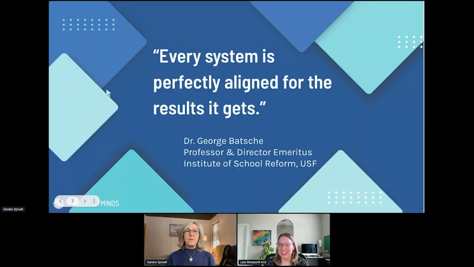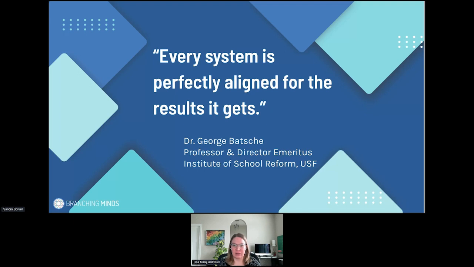Okay. What you'll see on the next slide in a moment is a quote from Dr. George Batchke, who is a professor and director emeritus at the Institute of School Reform, USF. I've actually used some of the protocols from the Institute of School Reform, so you may want to check it out. But he says every system is perfectly aligned for the results that it gets. I want you to think about that for a moment, and state whether you agree or disagree with that one as well in the chat.